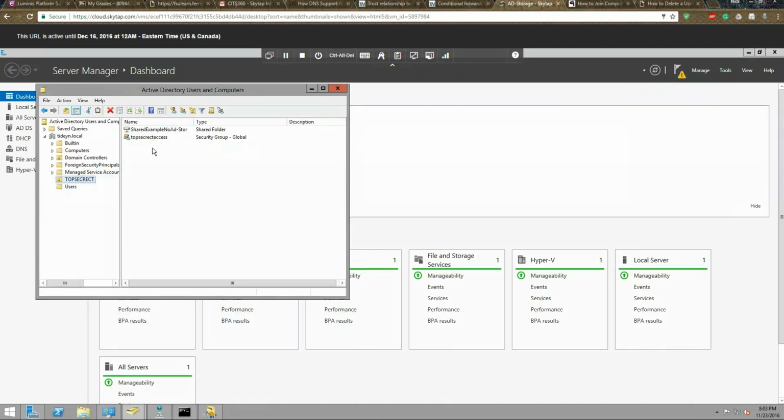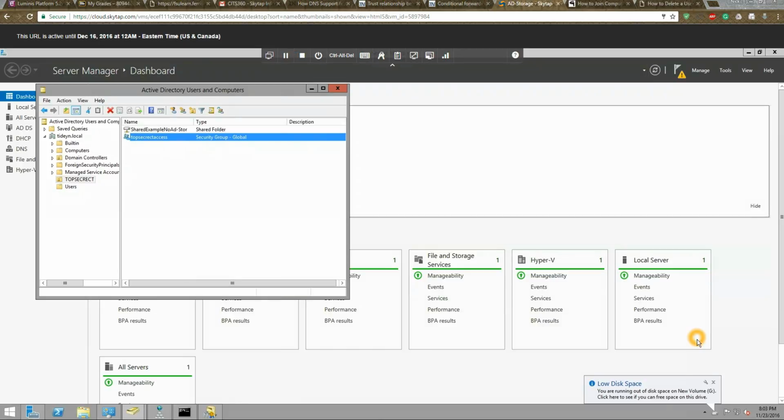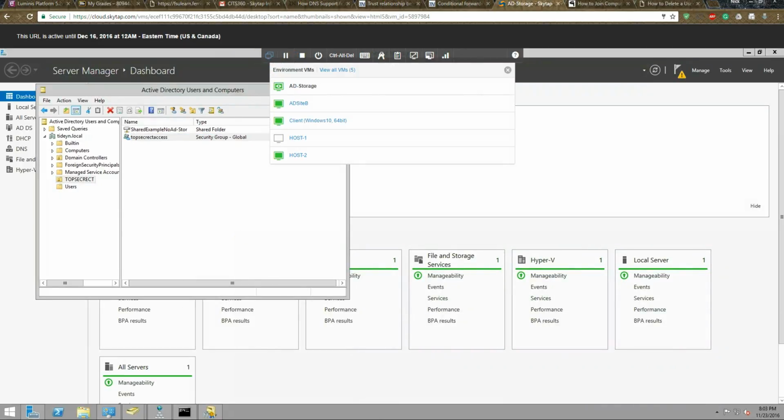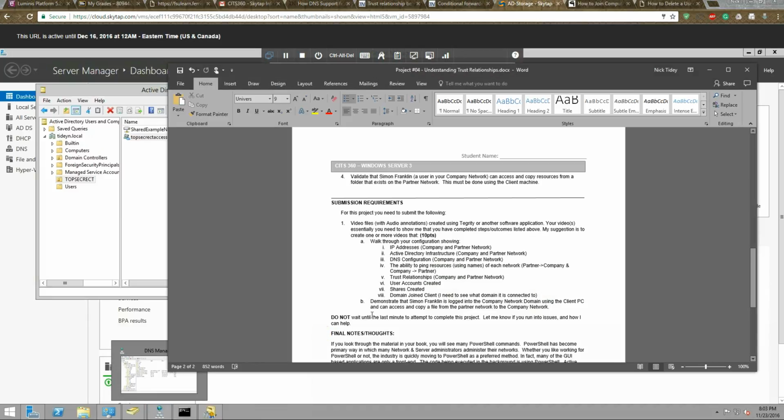But again, a top secret OU, top secret access here was not entirely necessary for the project. We'll get to why I did this. It's just a cool thing I wanted to try out and figured I could demonstrate it here as well. So let's keep moving down the list.